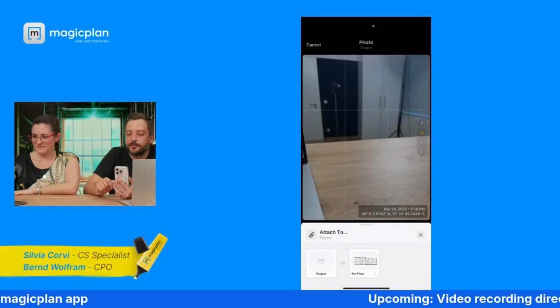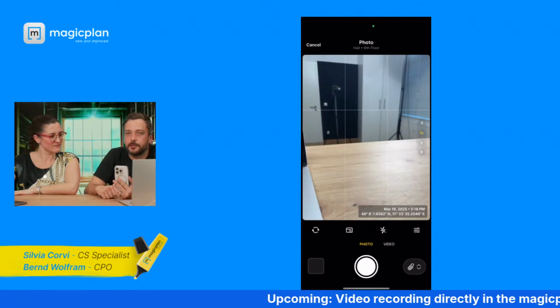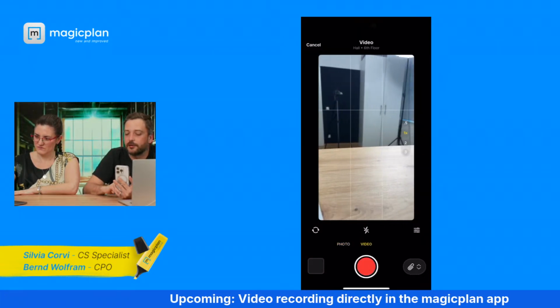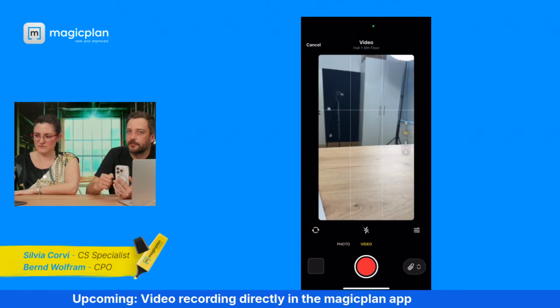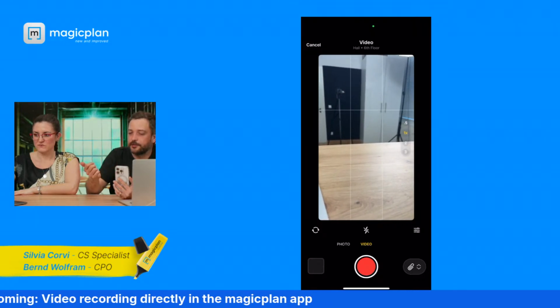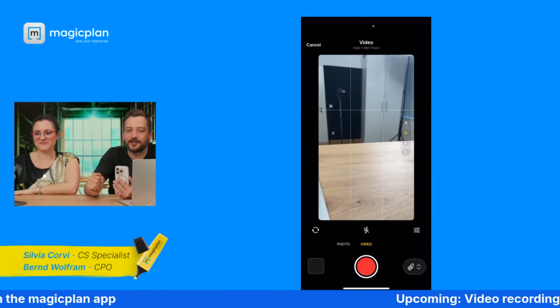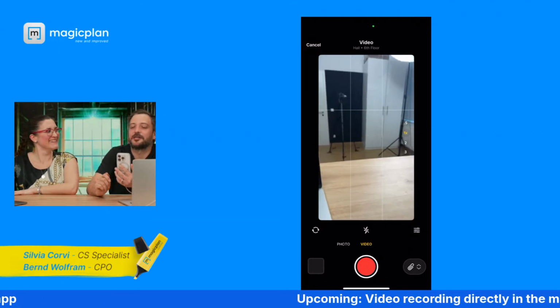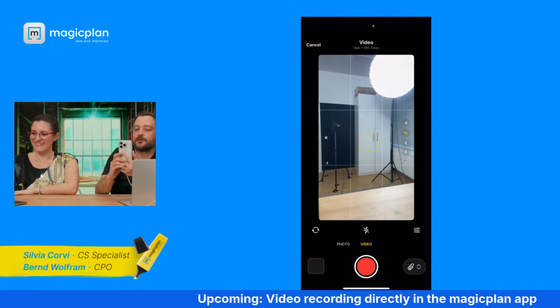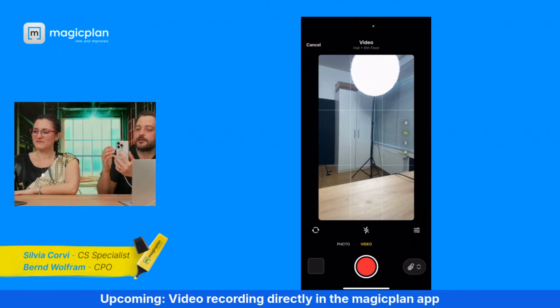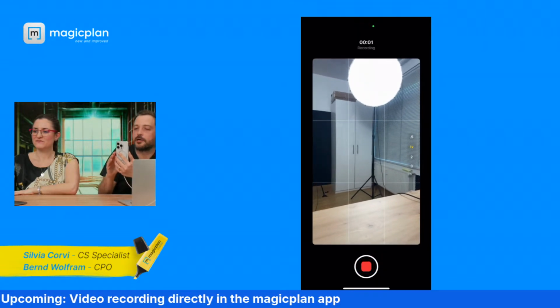When I open the camera app here, we now have two modes. So we have photo mode, but we also have video. So when you're documenting and you're creating photos, very soon, I'd put it out there, let's say within March, you will be able to also record videos, right? So this can be very useful when you're walking through a property.